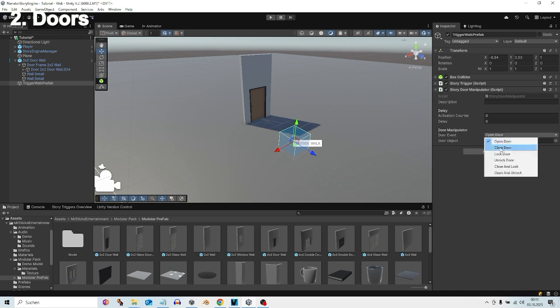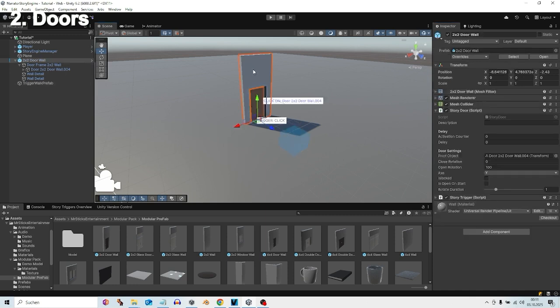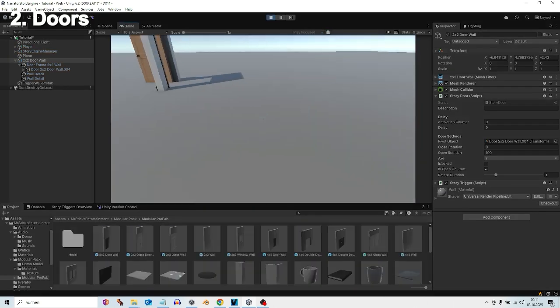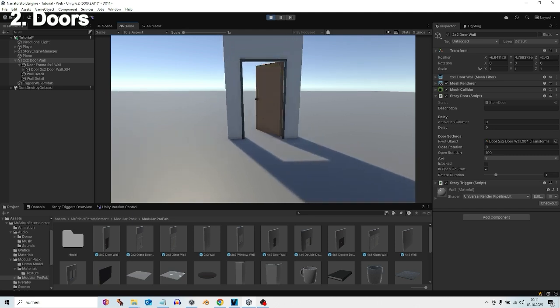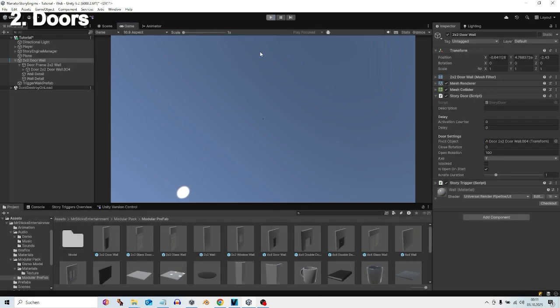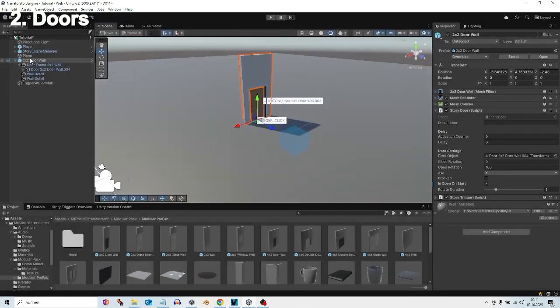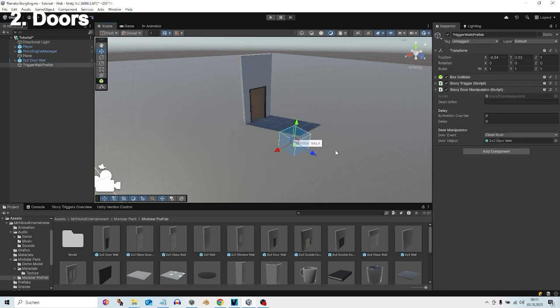Back in the editor, we can change the door event from open door to closed door. If we click on the door, we can set it to open on start, so that the trigger will then close it. Now, when we step into the trigger, the door closes. There are 5 door events available: open, close, lock, unlock, close and lock, open and unlock.